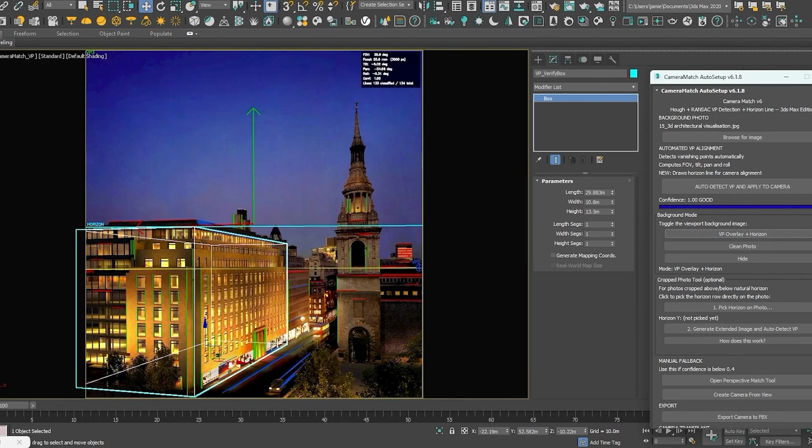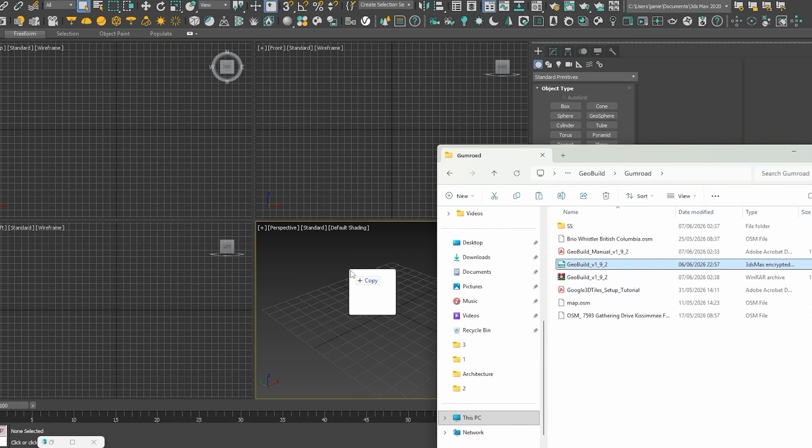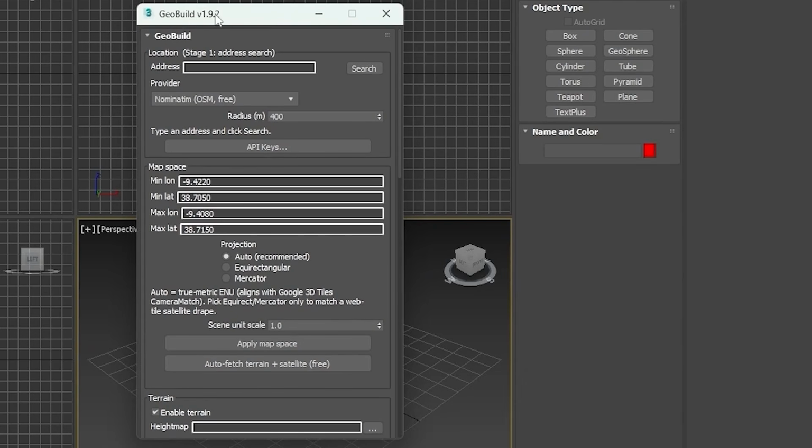The following step is to open a fresh new 3ds Max scene with the system unit set up properly and open a new script called GeoBuild. The script is also free to download if you already have the freelance individual license.